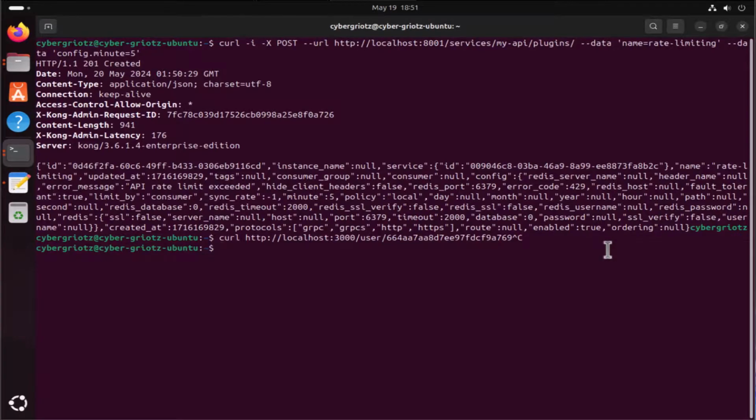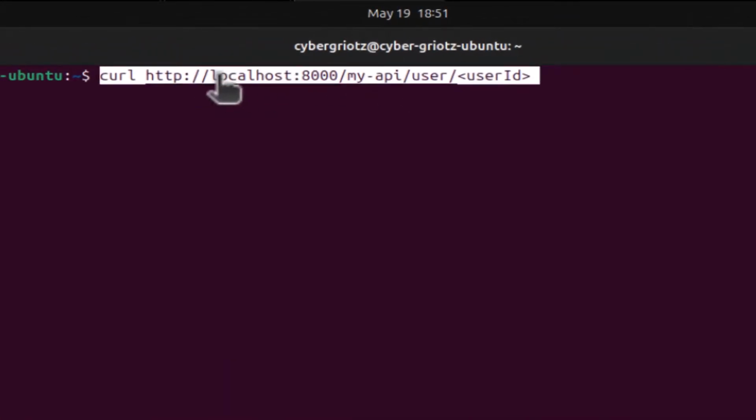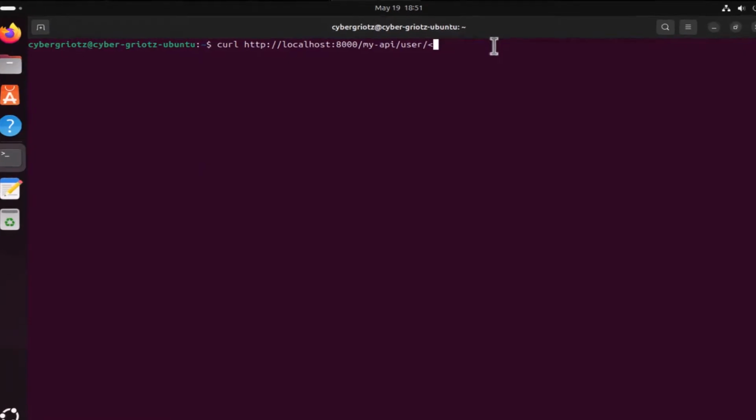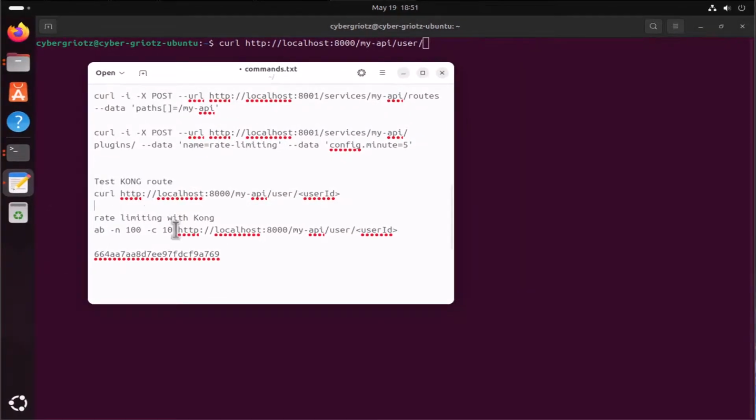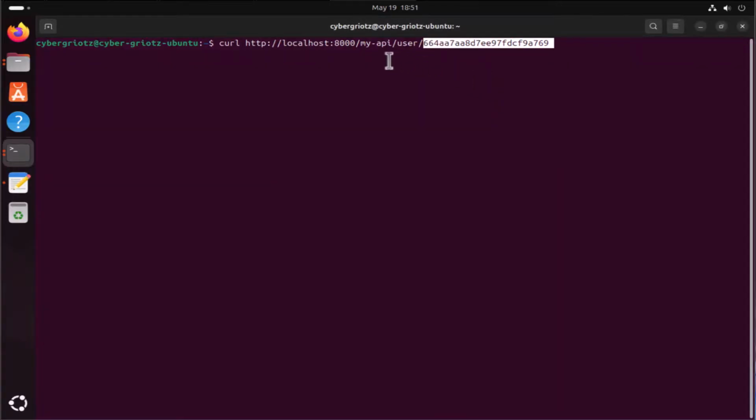I'll do this, clear this up, paste. And if you notice now we're saying localhost 8000, my API, we're calling user, and then we're calling a user ID. I'll just change that user ID since we grabbed that, and I'll copy that here, paste that here. Why are we now not using 3000?